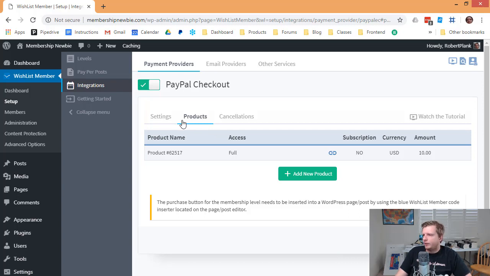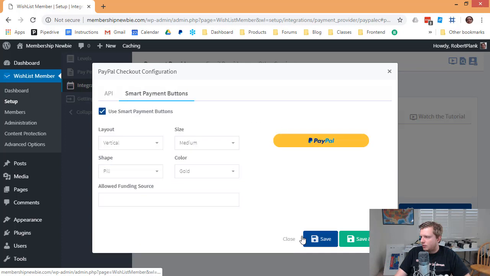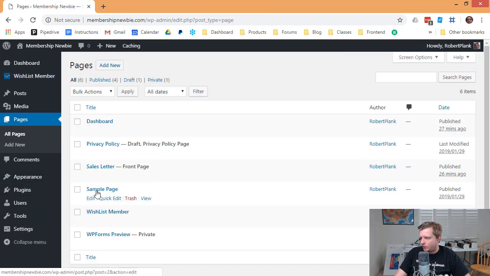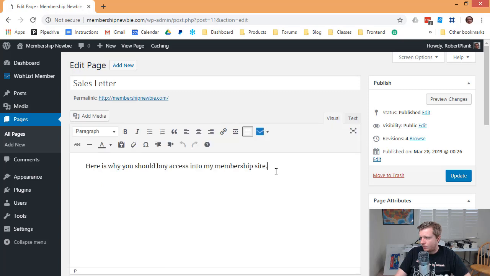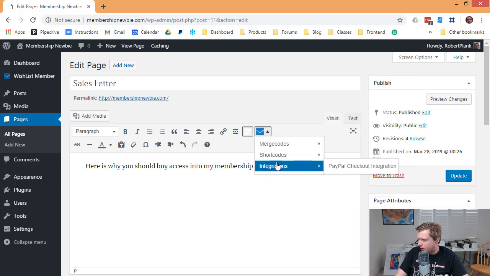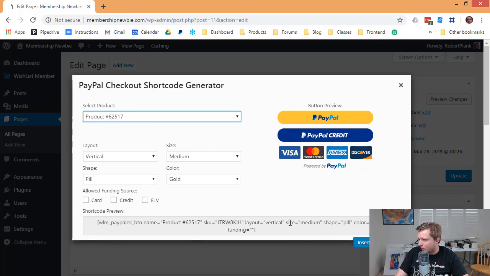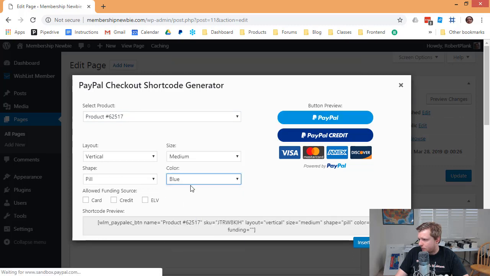And then I think we'll try embedding this without doing this configuration, because I think adding in the API makes it so that if someone cancels, it cuts off their access. But let's see how this works just as is. So go to pages, go to that sales letter, and then click on the Wishlist Member icon here. Integrations, PayPal checkout integration. Select product, the one we created for $10 for the full access.